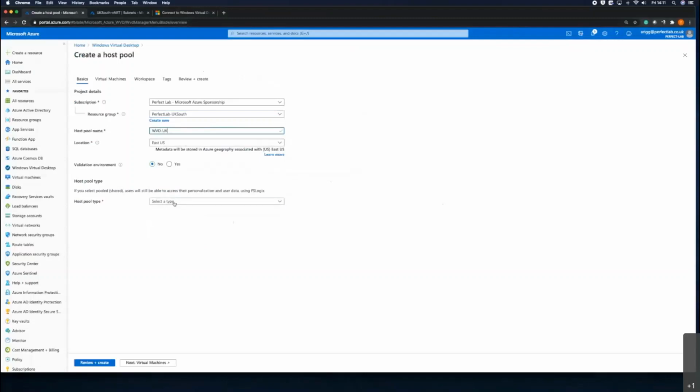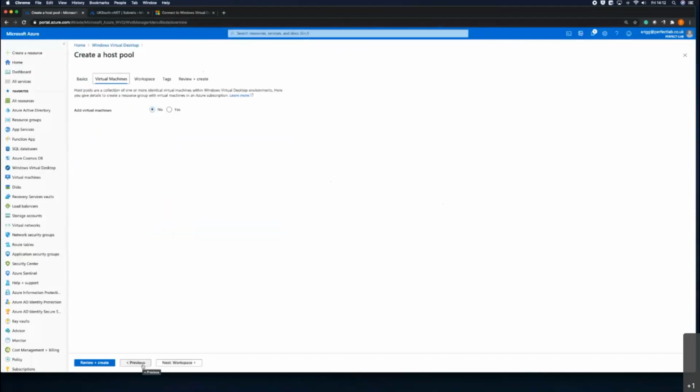Now, you've got different host pool types, personal and pooled. Pooled is your multi-user, personal is your kind of one-to-one. So we're going to go pooled, we're going to say 10 users, and our load balancing is going to be breadth first. So kind of round robin, 1, 1, 1, 1, 1, 2, 2, 2, 2, 2, versus our depth first.